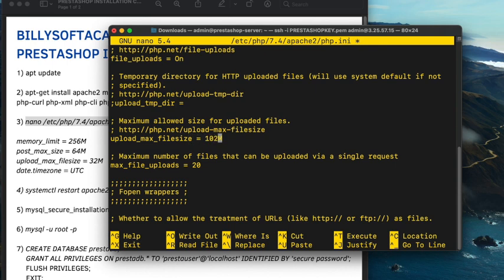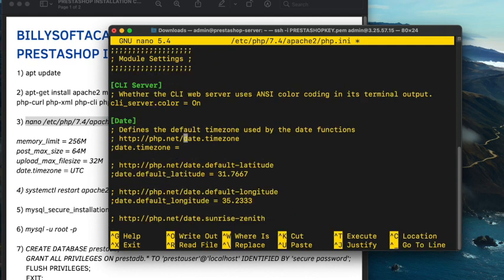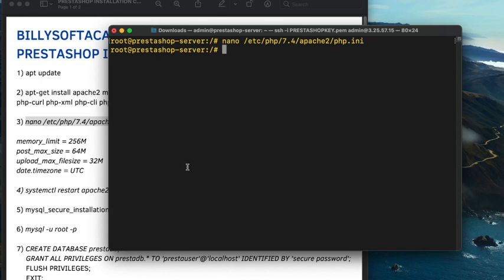1024 as well. And then finally, you also need to make a change to the date.timezone parameter. So I'm just going to set that to UTC. So let me just look for date.timezone. First you need to uncomment that option or parameter. And then you need to set that to UTC. So once you've done all of these configuration changes, press Ctrl O, press enter, and then press Ctrl X to exit out of that file.